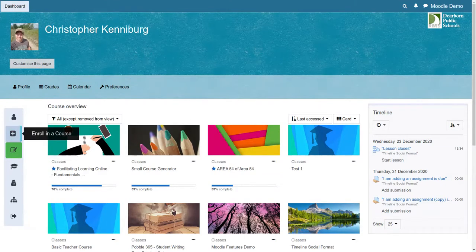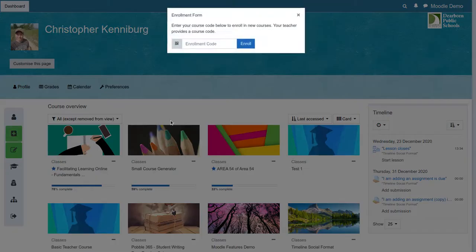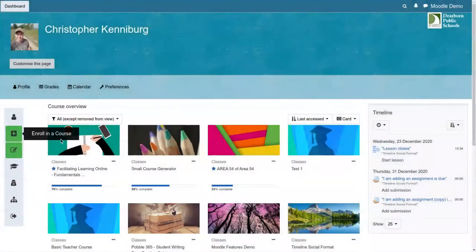Likewise, if you use the Easy Enrollment plugin, you can click this right here, type in a code, and enroll yourself into any of these courses that you see here. That is a plugin that we developed to work alongside the themes that we developed.